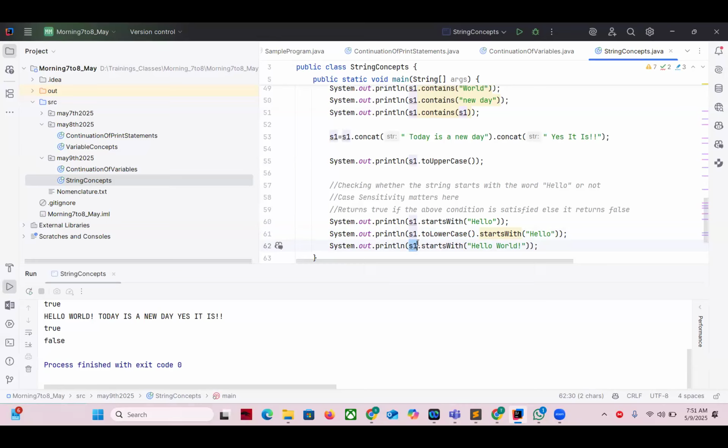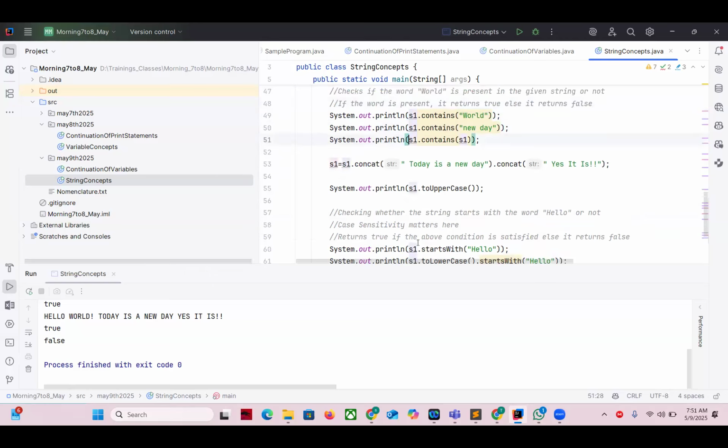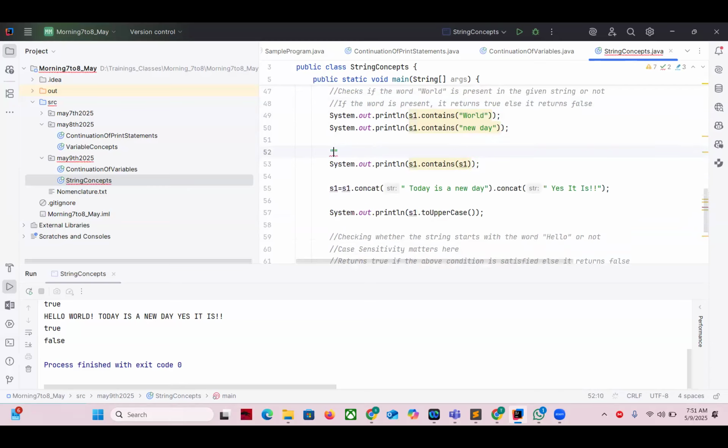Sir, can you explain line number 51? Line 51 will be true because I'm checking whether the original string contains the same string. The same string I'm using here. So I'm checking whether the original string contains the original string. So obviously it will be true. You got the point? I'm saying that hello world contains hello world. So obviously this will return true. At any point of time, this will return true.